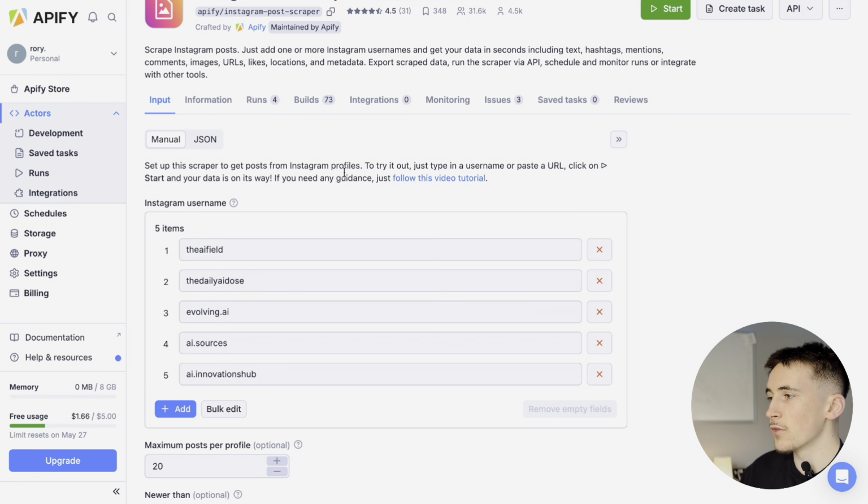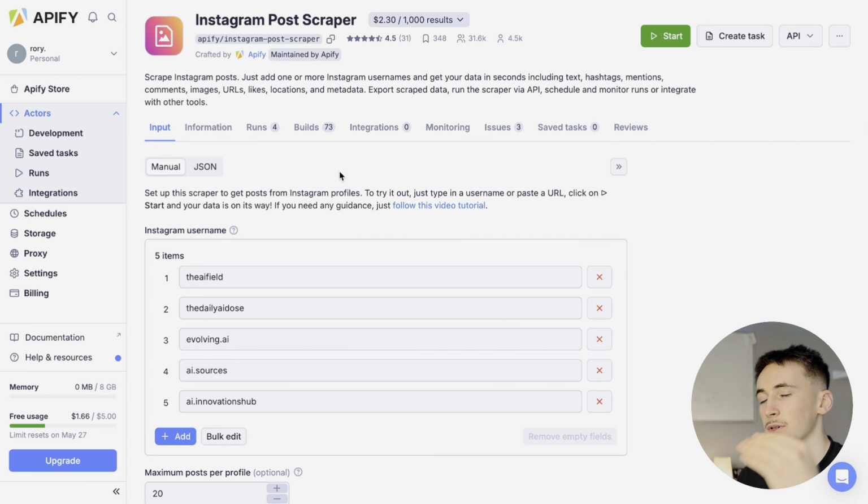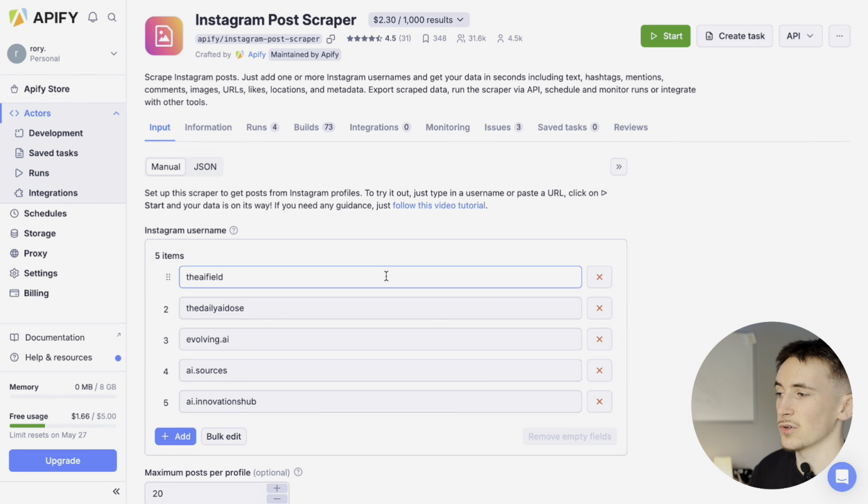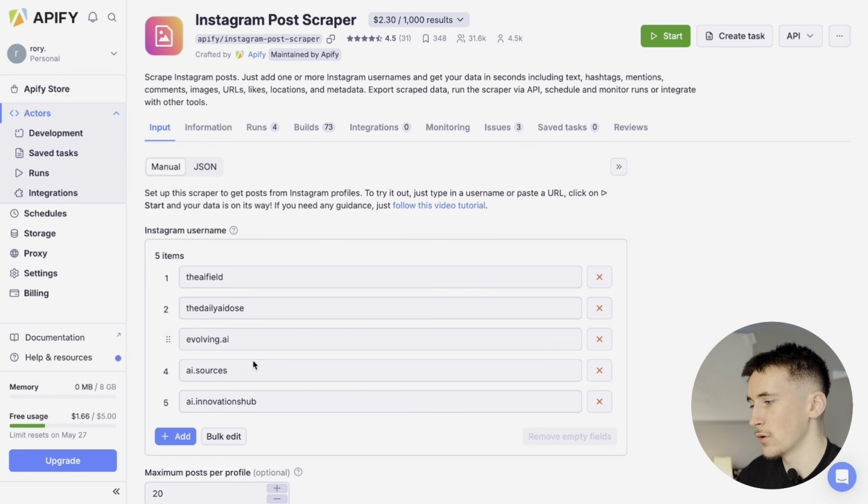So basically what this scraper does is it will scrape specific profiles and get all of their post data. And what I've done is I've pre-filled in some AI news pages that we can scrape to get relevant, up-to-date posts. So you can see here I've got the AI Field, the Daily AI Dose, evolving.ai, AI Sources, as you can see.